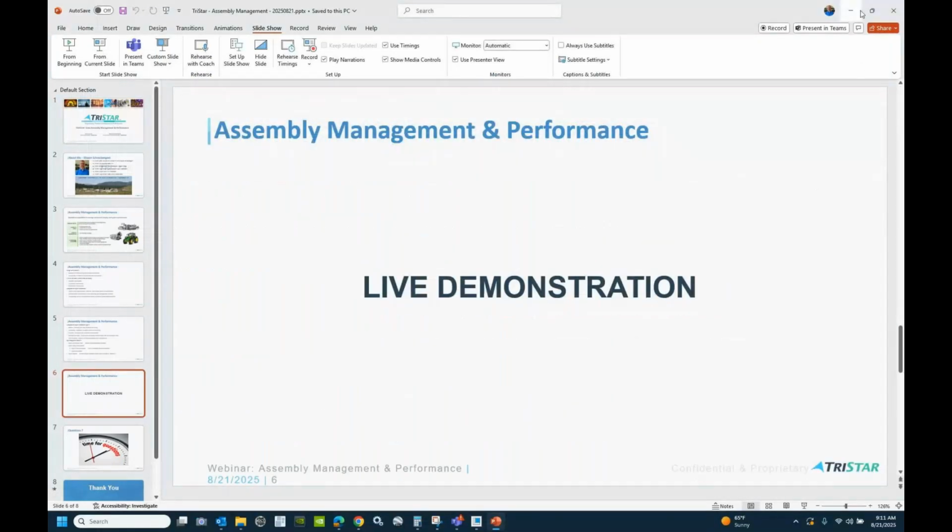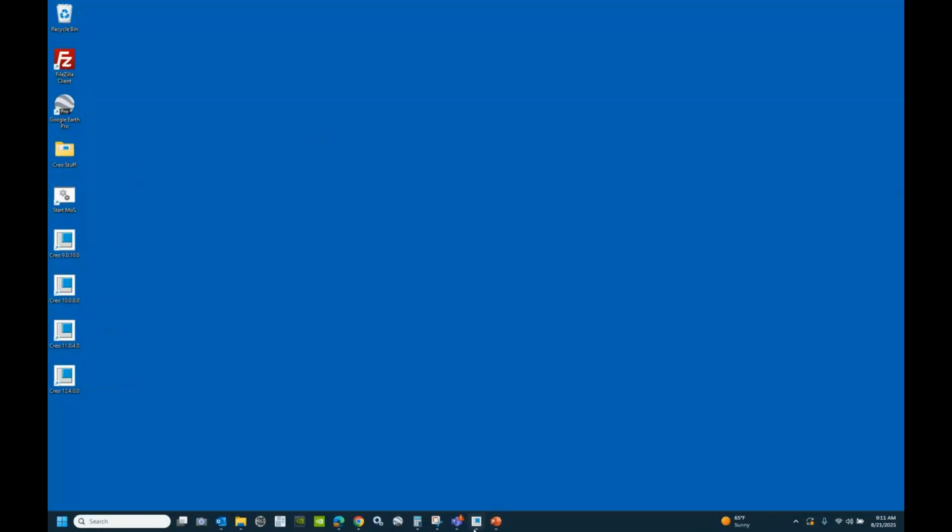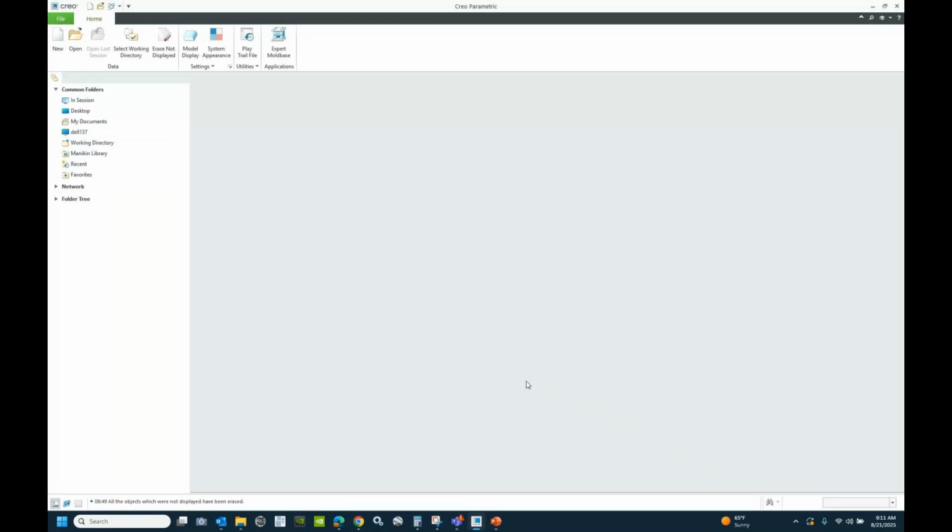And I have Creo 11 running today. I know a lot of customers are on 11 or 10 or maybe even 9 still. Creo 12 was just released earlier this year. However, I don't know a lot of customers that are on Creo 12 yet. So I'm going to use Creo 11 today because I think that's probably the most common version that people are on.